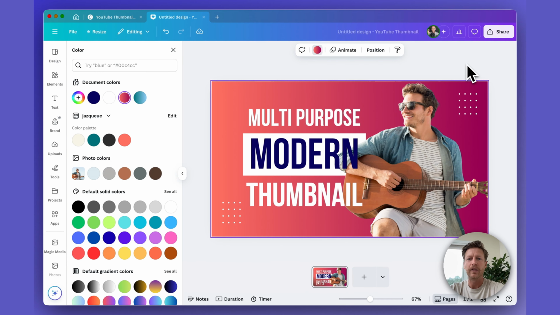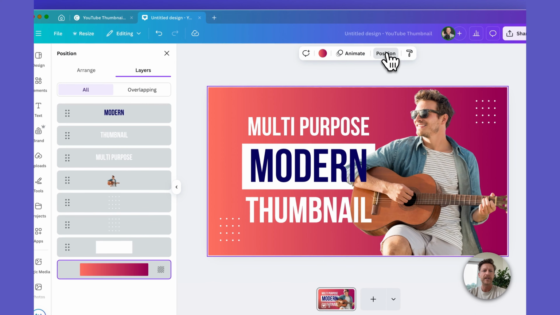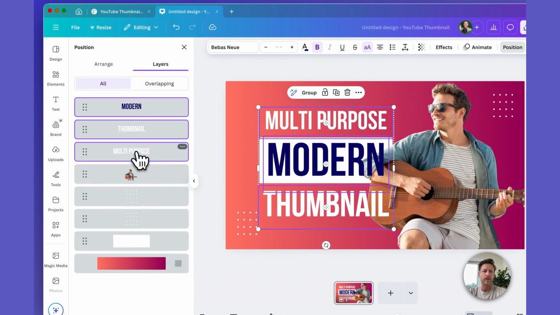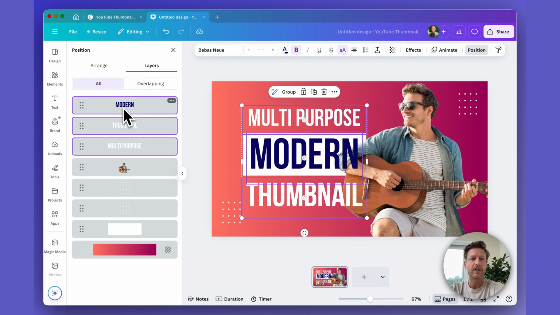So the next thing to do is to think about what kind of text you want to use and also the fonts. So if we go back to position, firstly, let's just say we're happy with this. We can select all, simply just select all the different ones using Command on a Mac.